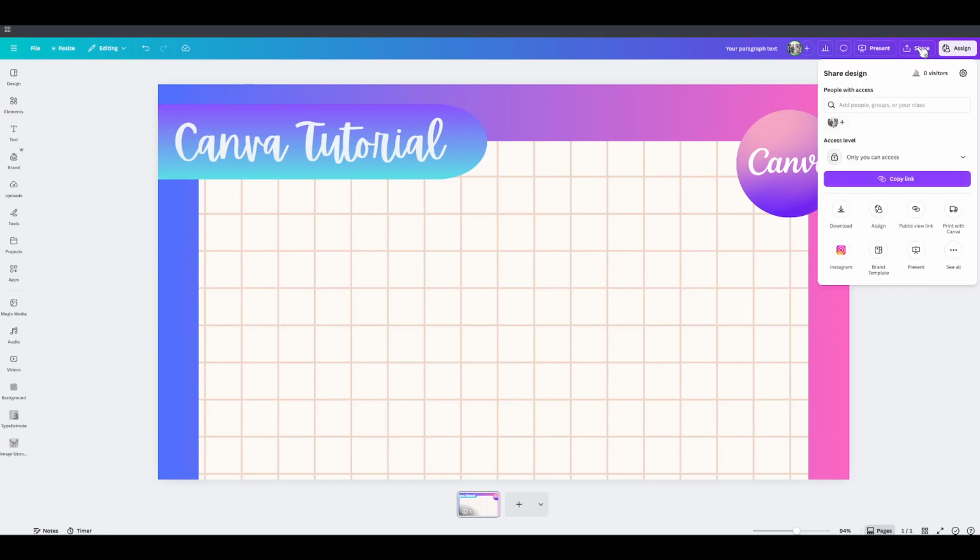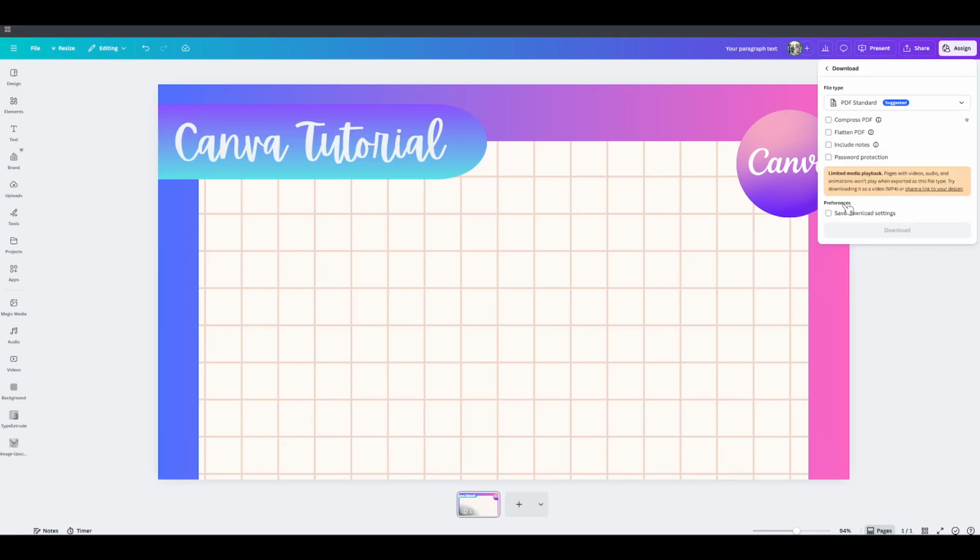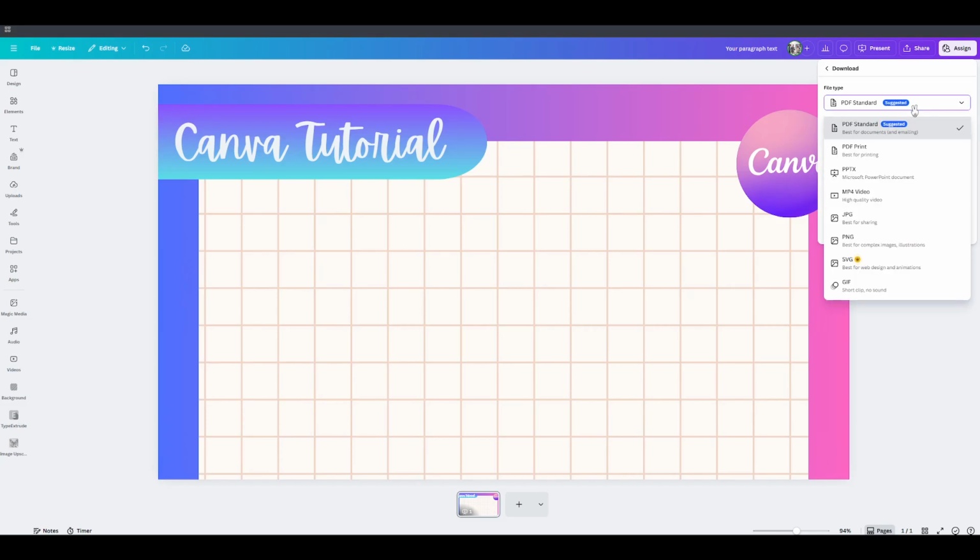Click Share, and from the menu that appears, choose Download. This opens the Download panel, where you can pick the format you want. In the File Type section, open the drop-down and select Microsoft PowerPoint. You may also see it labeled as PPTX, which is the standard modern PowerPoint format.